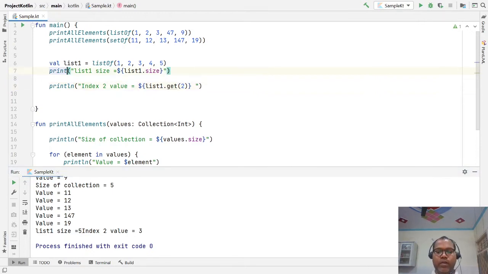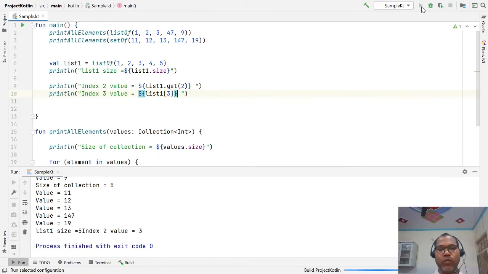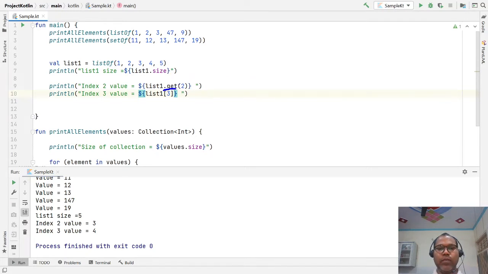Here should be println. And if we have a two option, instead of getting the index by your get method, you can use the array way, and here you can pass the third position. So this is also a way you can access it. Kotlin offers you to access a list either through the get method, or just simply through array positions, and get your value. In this way you can access one by one element.